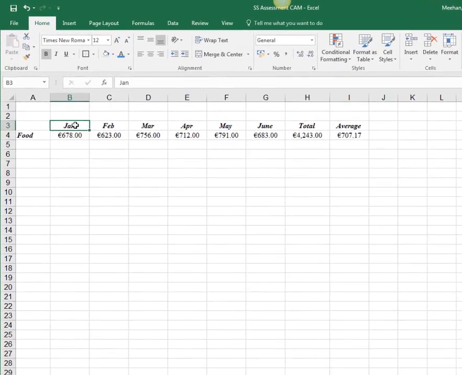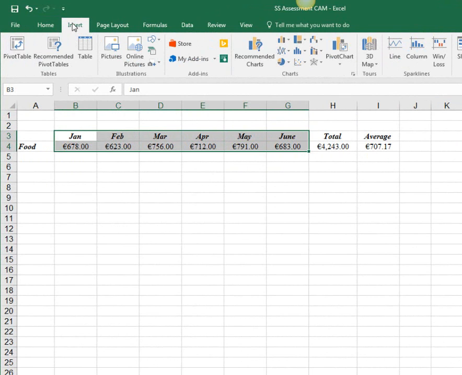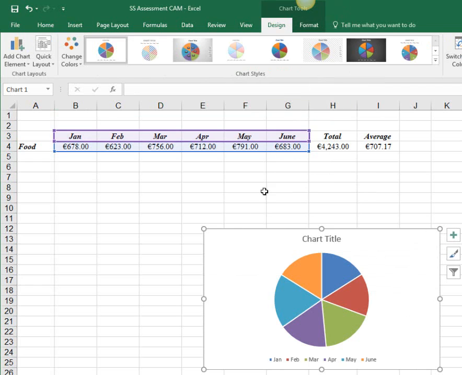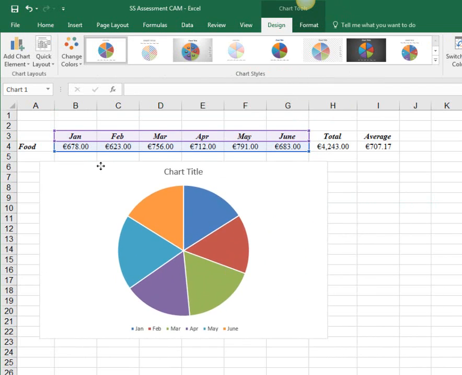So I'm going to highlight from January through to June and the numbers underneath, otherwise it wouldn't make sense. I'm going to go to insert, I'm going to ask for a pie chart like so. I'm going to make this slightly bigger so it's just a little bit better to look at, and just move it over here. So the first thing I'm going to do is show the percentage of the month to the outside of the pie.